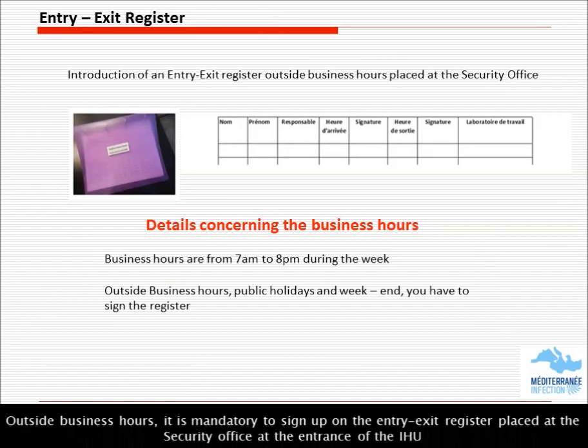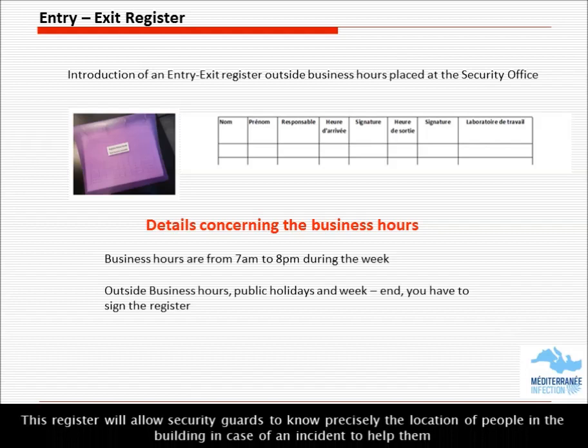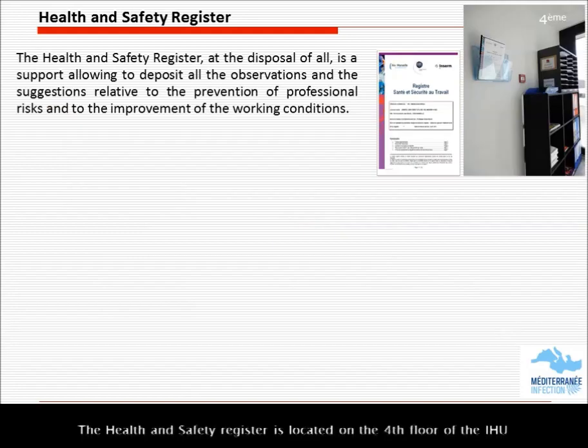The first one. Outside business hours, it is mandatory to sign the entry-exit register placed at the security office at the entrance of the Institut Hospitalo-Universitaire. This register will allow security guards to know precisely the location of people in the building in case of an incident, to help them.